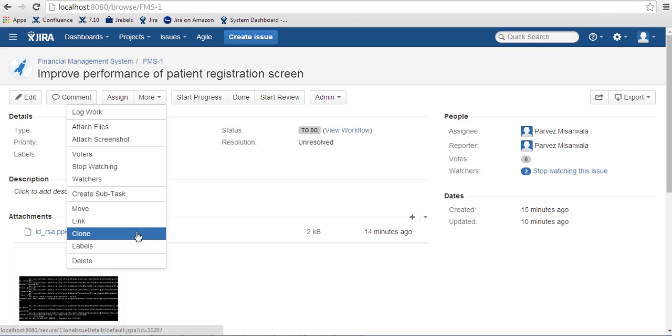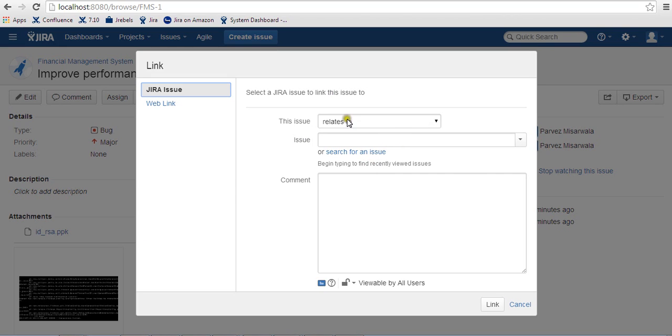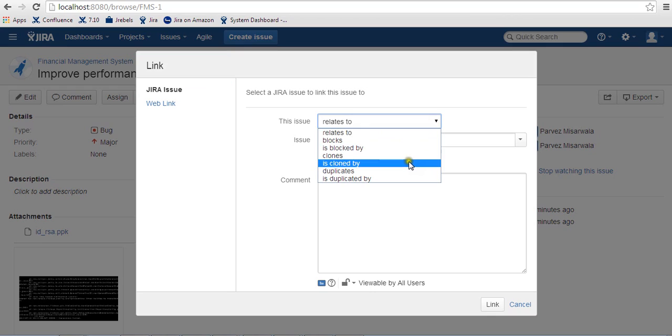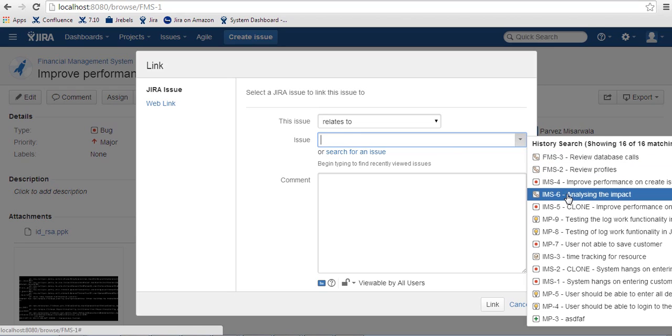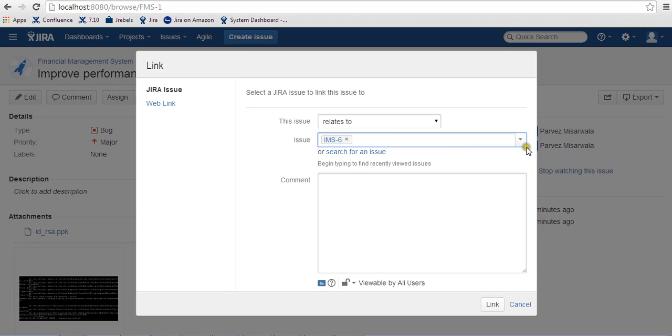Right. So let's look at the link here. I'll click on link, and I want to link it to... So these are the link types. We saw clones, we saw duplicates. Blocked is if you are blocked by some other issue. Only if that issue is completed, you will be able to finish this issue. You can say blocked by. Or if it relates to, meaning if you do one type of code change, these two will be resolved, you can say relates to. Okay, and the link can be in the same project, or it could be from a different project.